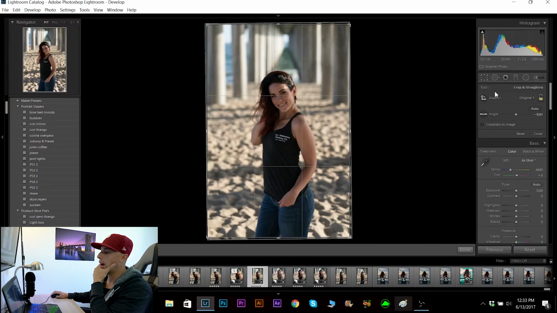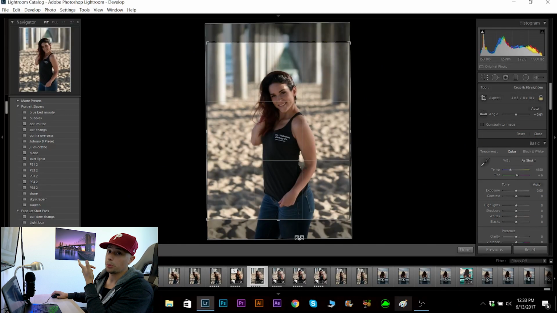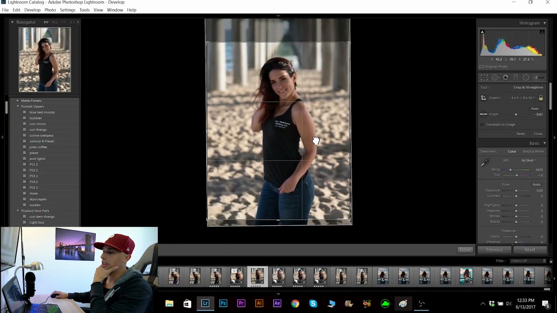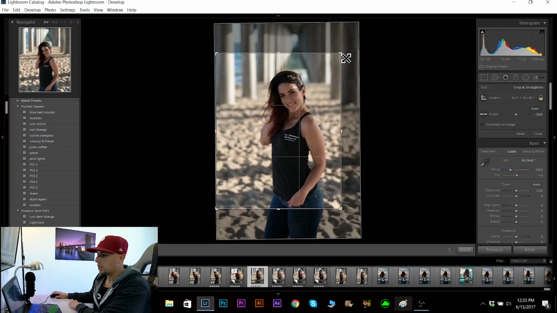So I'm gonna click right here and I like to hit auto for the straightening, and that's gonna straighten my shot. And then we're gonna click original, and the 4x5, 8x10 seems to work best for me for Instagram. And now we're gonna play around with this right here. I usually like to go ahead and keep that thirds rule. So you normally want to be in like one of the corners or something like that with the portraits. So I'm going to drag this over here.